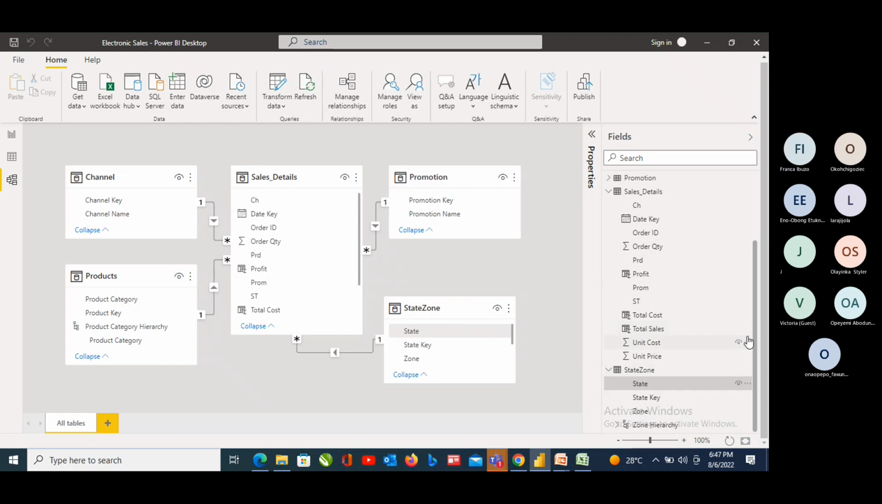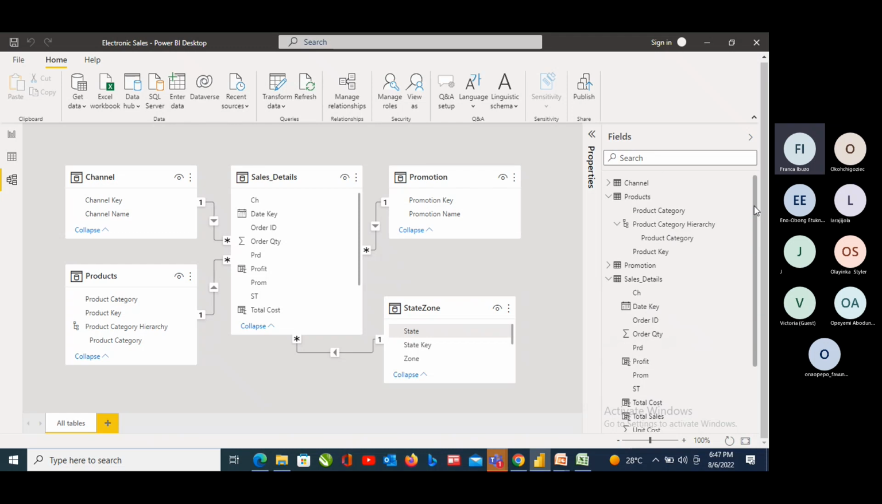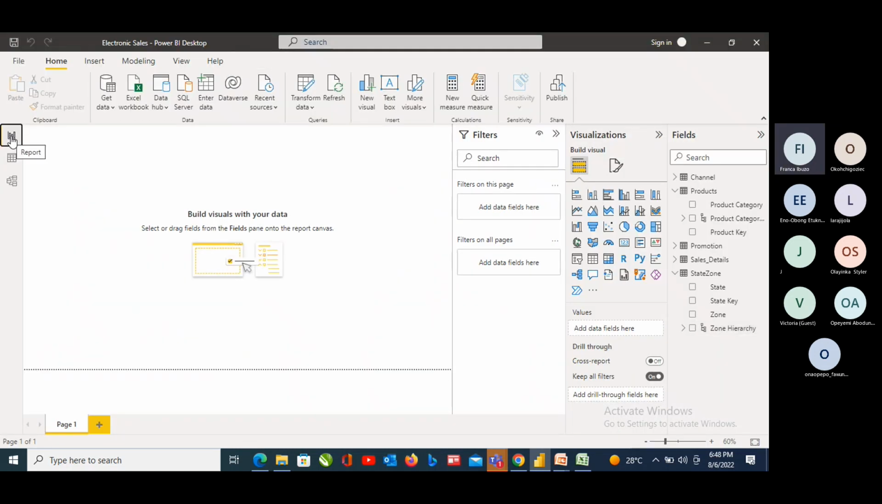Now, creating your hierarchy, okay, we'll see how this works later. Now what I'd like us to do is let's go to the report.